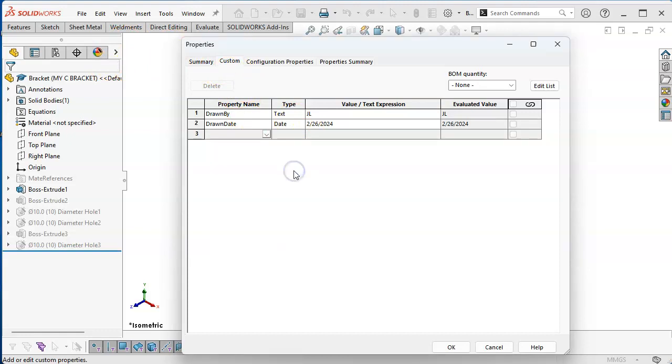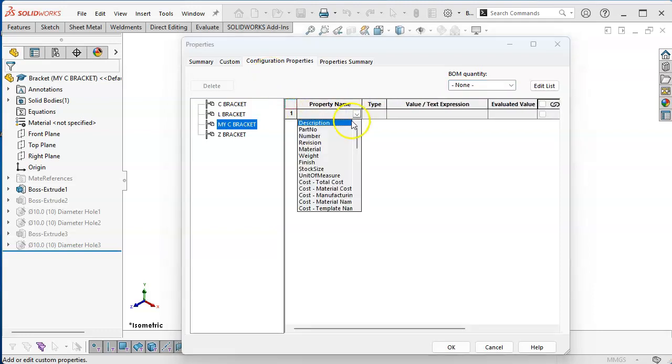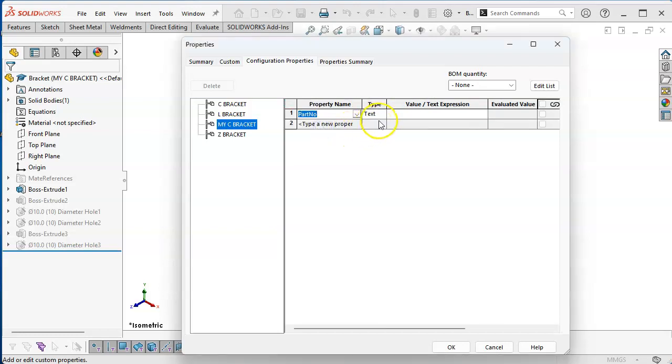And then the configuration properties, because there are multiple configurations here, I would be interested in now having a part number. And the part number for this is going to follow the letter. I think they had 2 letters, 3 numbers, so something along those lines. And it is going to be for this configuration.